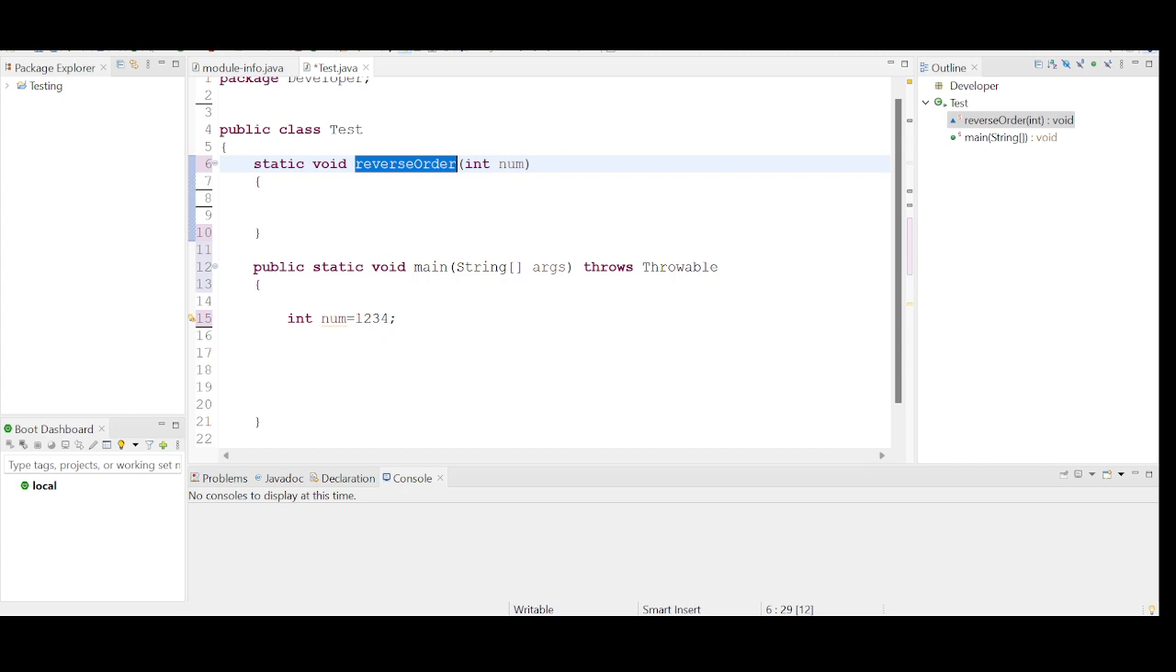Just reverse, and you can pass here the number. Okay. Now implement the logic here.